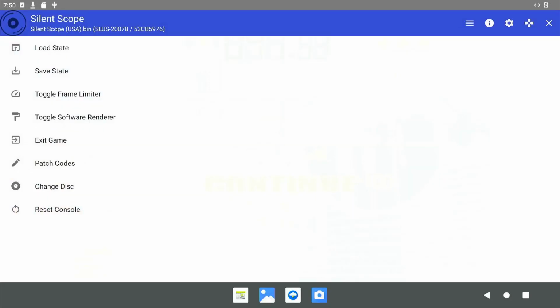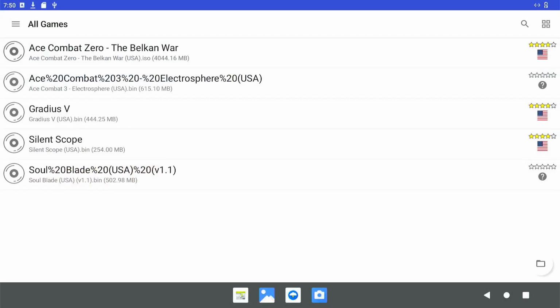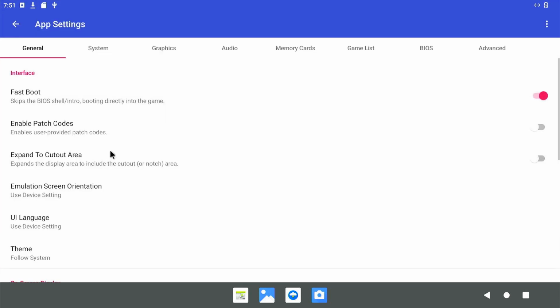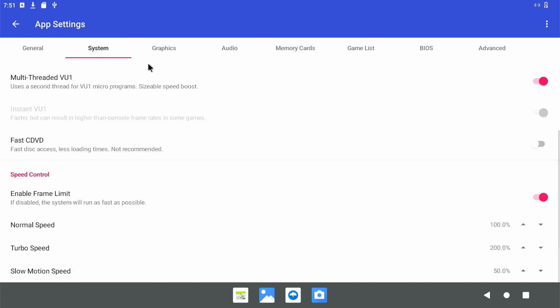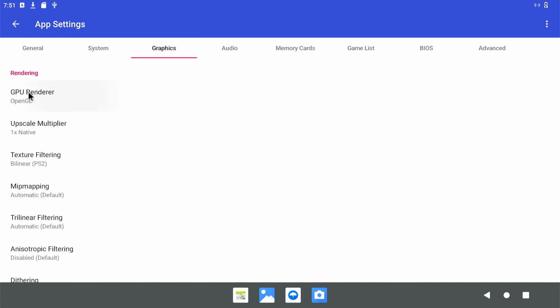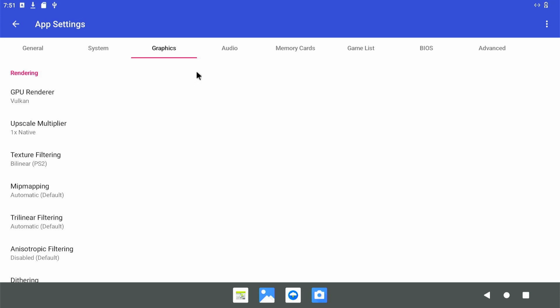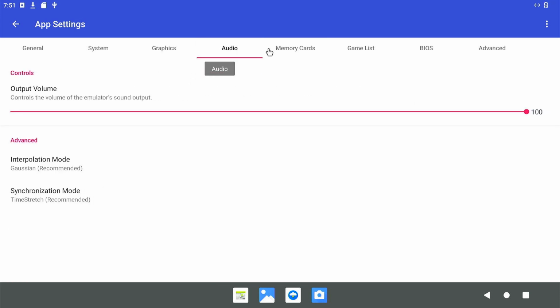Okay, that's enough. Now you get the idea on how to use this. Get out of here. Let's try something else. Let's go to app settings. Change the graphics adapter. But software is going to be very terrible. Vulkan is, I don't know, we'll try Vulkan. See how that runs. This is a output for the volume.